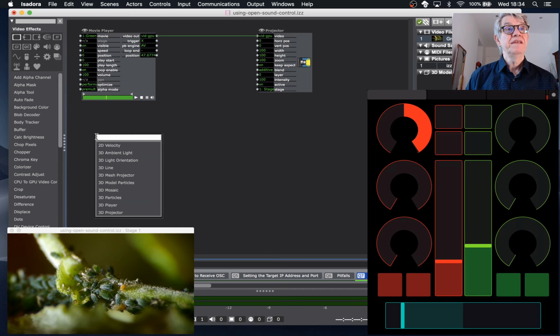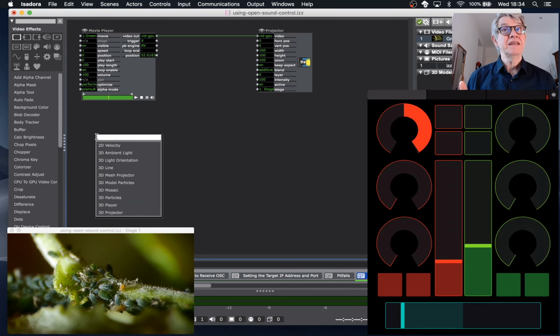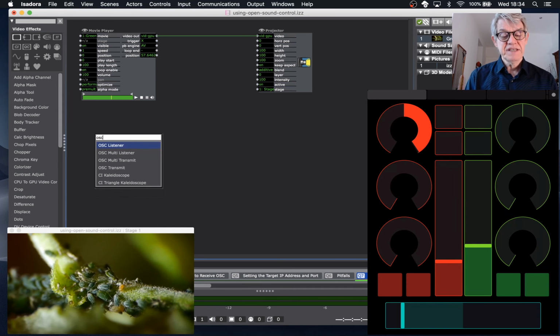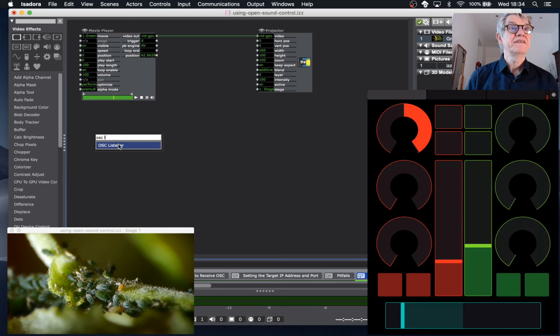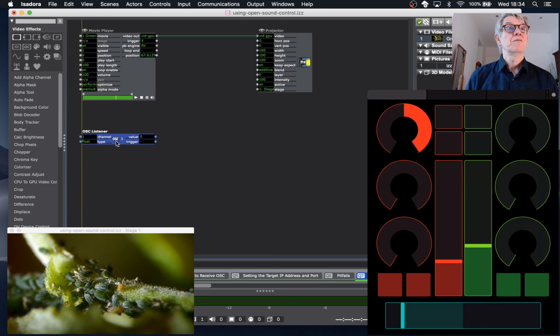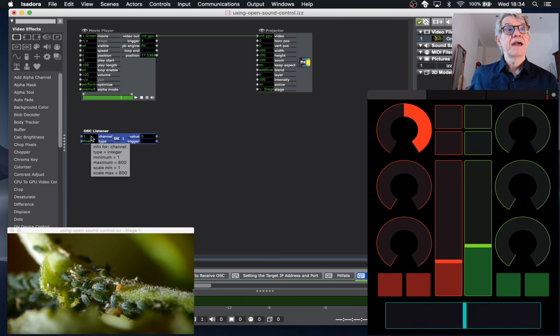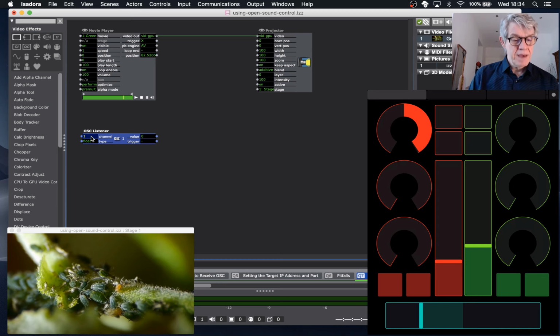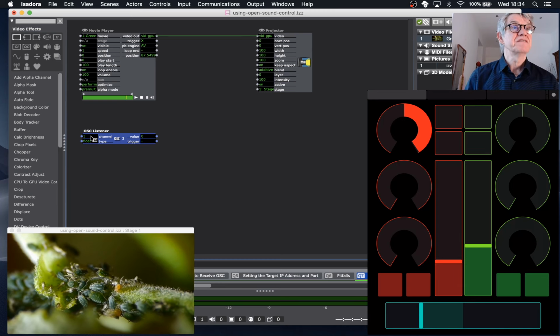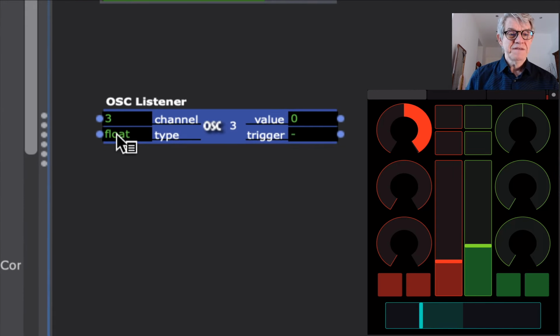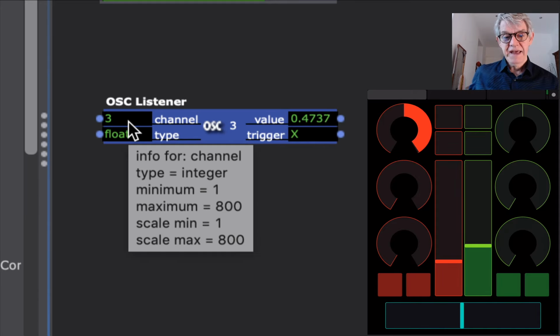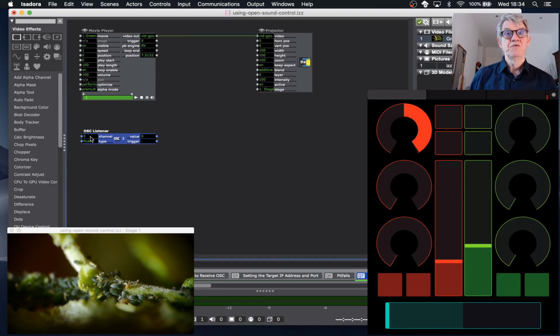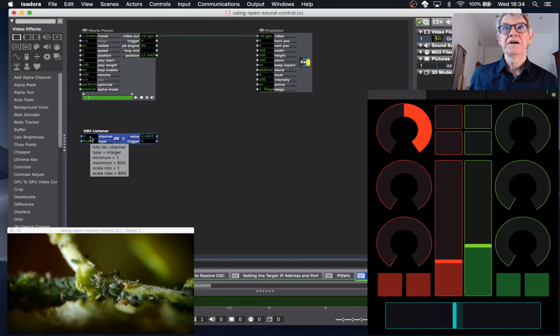So we need to add, if you double click on the scene editor and type OSC space L, there's an OSC listener, and we have that set, and it's already coming from channel 1, and that's not the right one. I guess that bottom one is channel 3, so I'm going to change that. I've set the channel number to 3, and if I move, you see that that is moving. I was just moving this slider down here, okay?